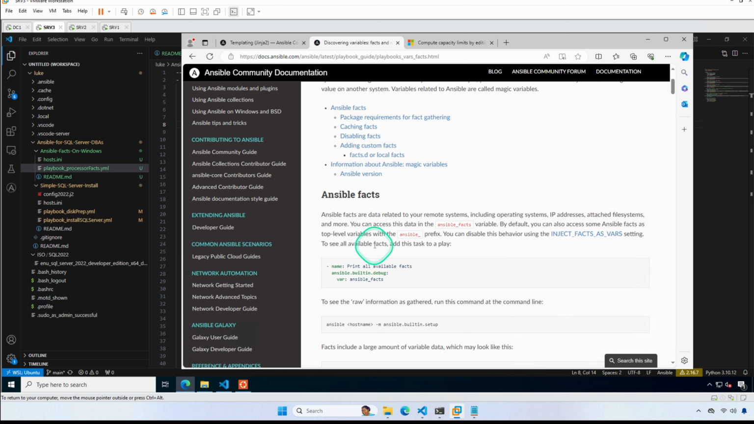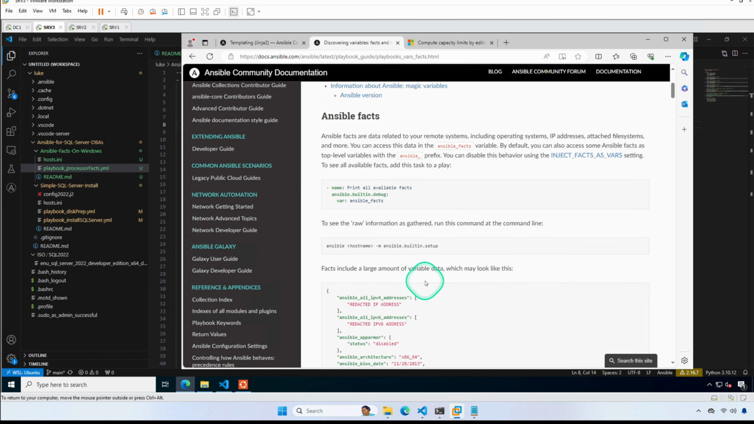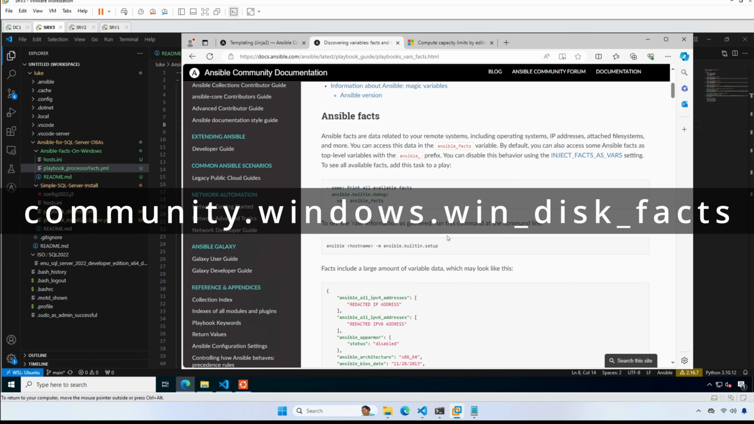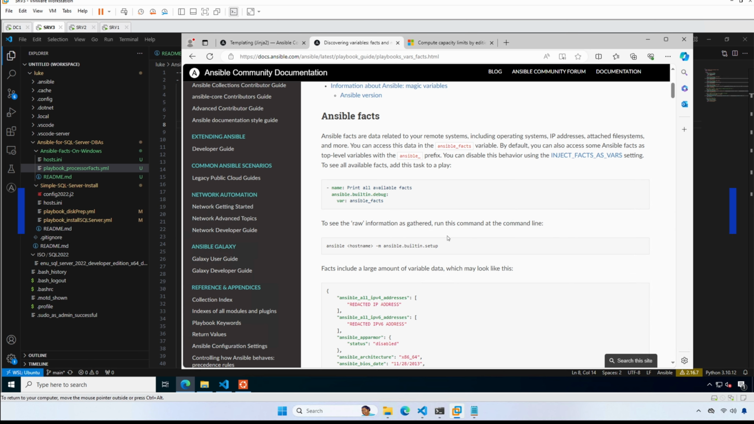And then to see all available facts, add this task to a play, which is exactly what we're going to do first. There are additional facts. In the first episode, where we were using the win_disk_facts module, if I remember correctly, there are additional facts that you can gather that Ansible doesn't get by default for Windows machines, but there are additional modules if you're working with disk that you can use.